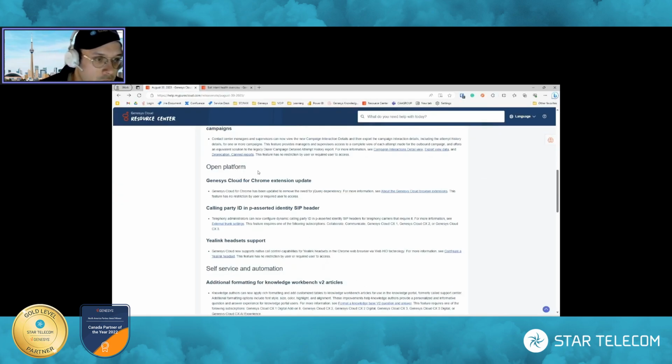Okay, under the open platform is the Genesys Cloud for Chrome extension update. Those of you may or may not be aware that there is a Chrome extension to have the Genesys telephony options just floating on screen there, so you can take interactions that way. It's a cool little feature. But now they've removed the jQuery dependencies.